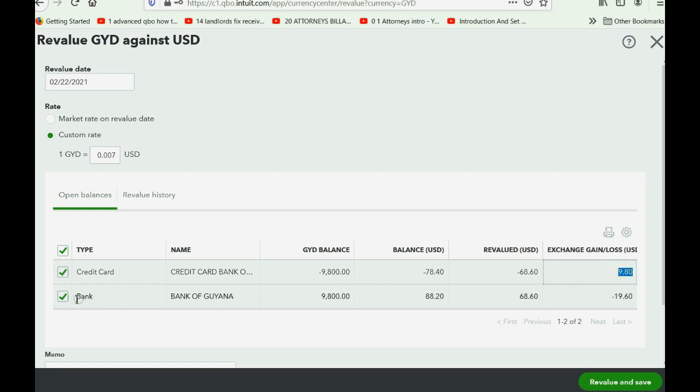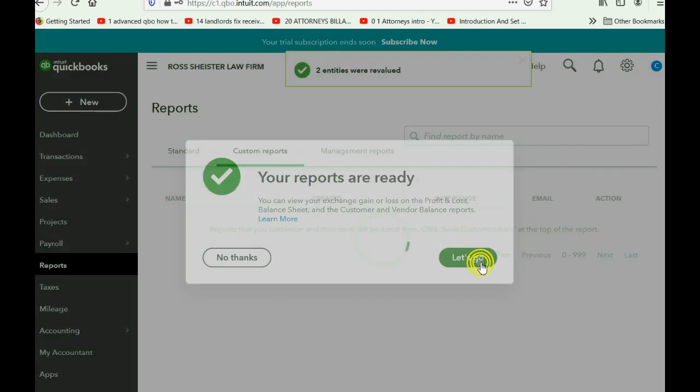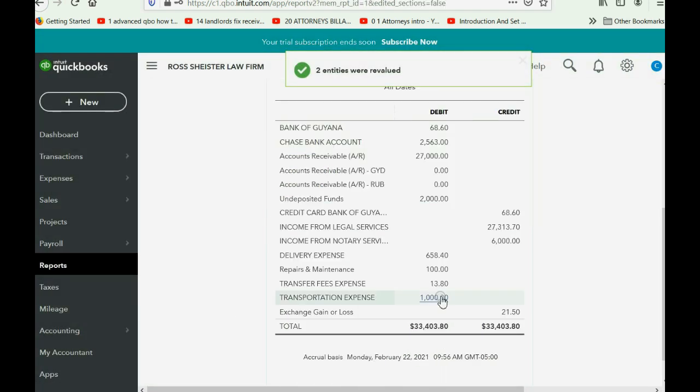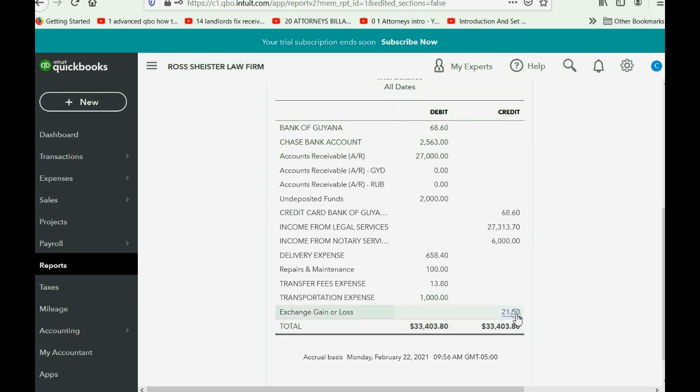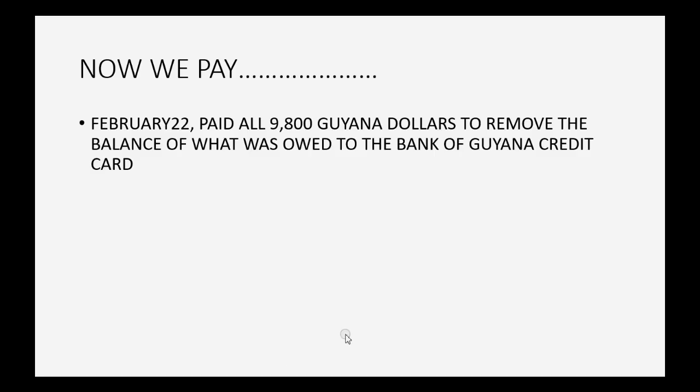But on the other hand, the value of the dollars in our Guyana bank account that we are holding has decreased by $19.60. So the net gain or loss is exactly what we mentioned a moment ago. We click Revalue and Save, and you can see from your trial balance that the exchange gain or loss has been updated before the payment, and the balance of the Guyana bank account is now equal to the balance of the Guyana credit card. So what does that mean?